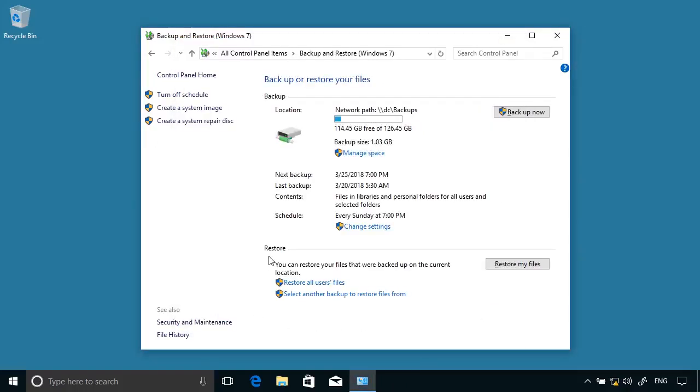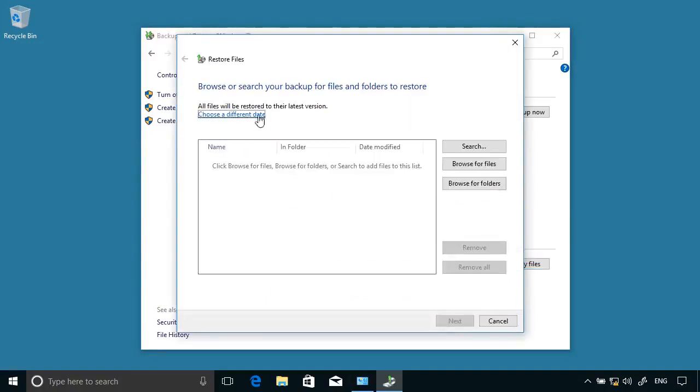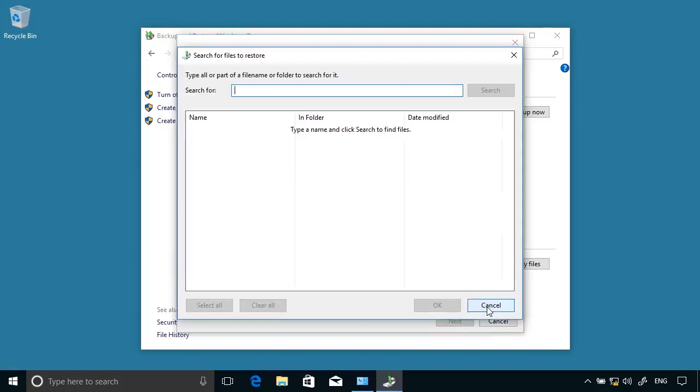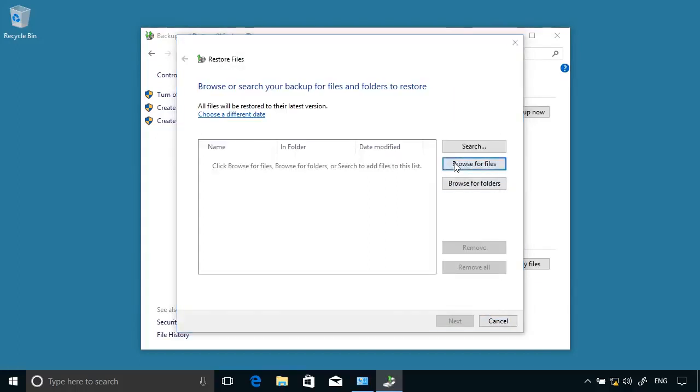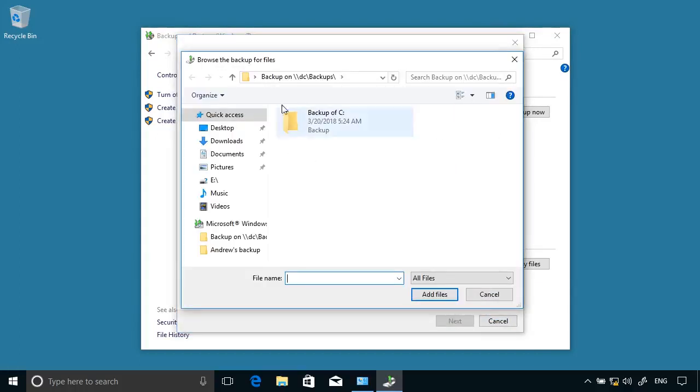Now let's take a look at restoring. I can restore all users' files, that's for every user on the computer, or I can select another backup to restore files from, or I can restore the files for the currently signed in user. So I can search for a specific file and browse for particular files in the backup.